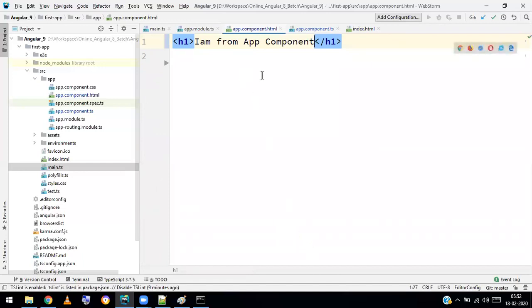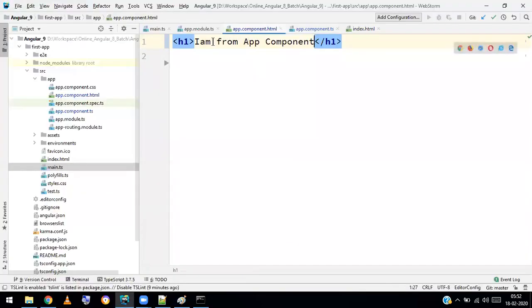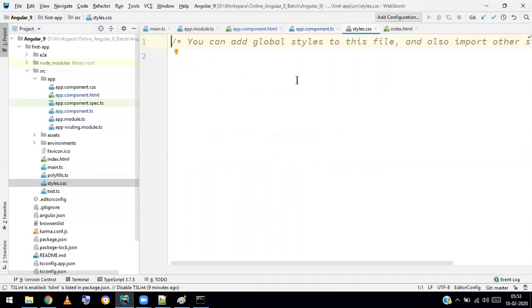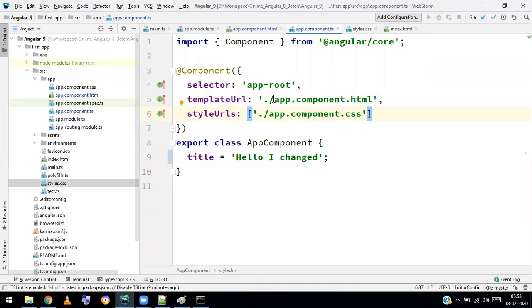If you want to add some styles for this HTML, see, every component will have HTML and CSS. So for any CSS you want, you can write it in the component-specific CSS file, or else we have a common style.css. The whole application will have a global styles file, and there also you can write styles. Component-specific styles you can write in component.css. For common styles across the whole application, go to style.css.